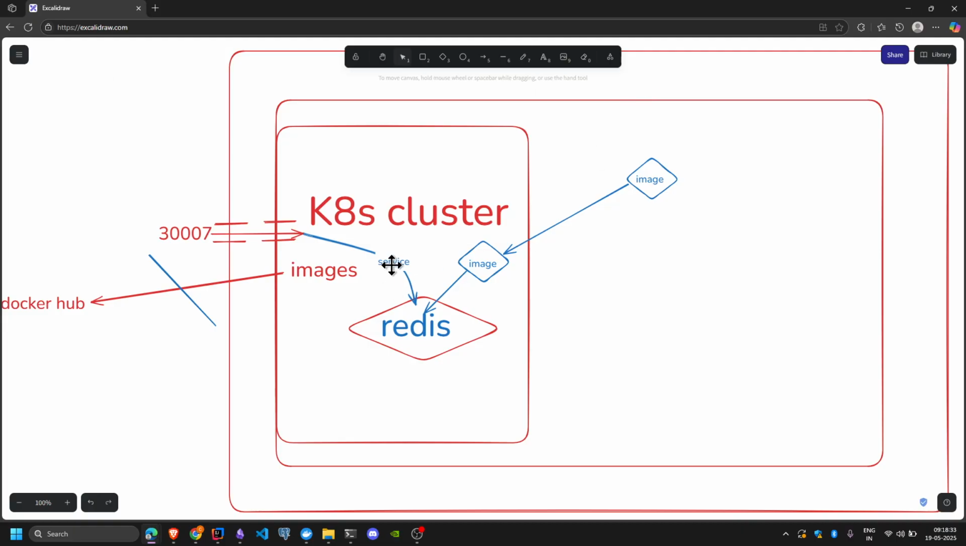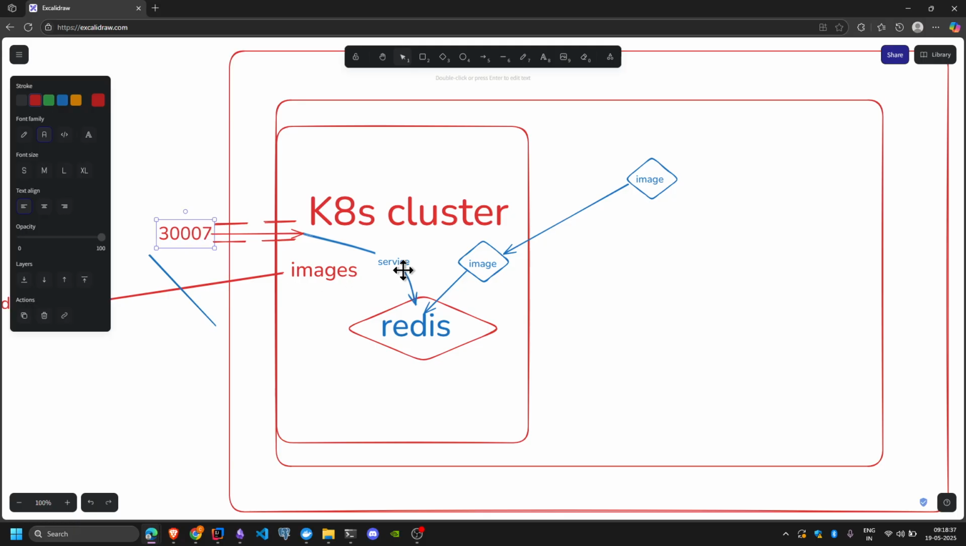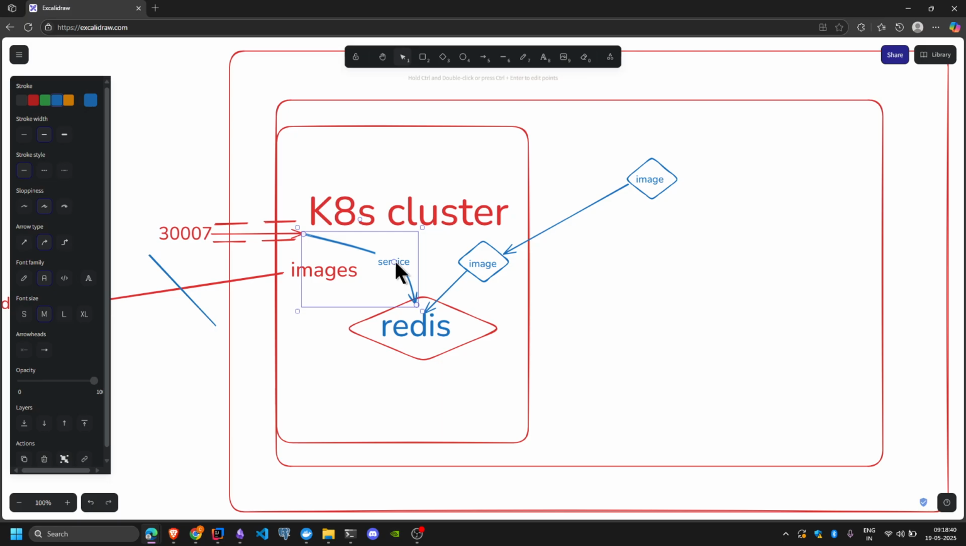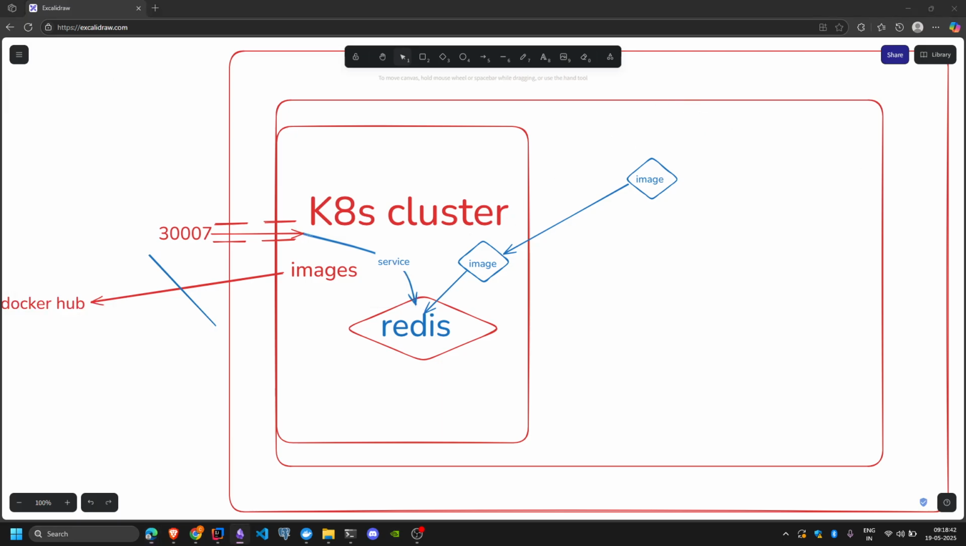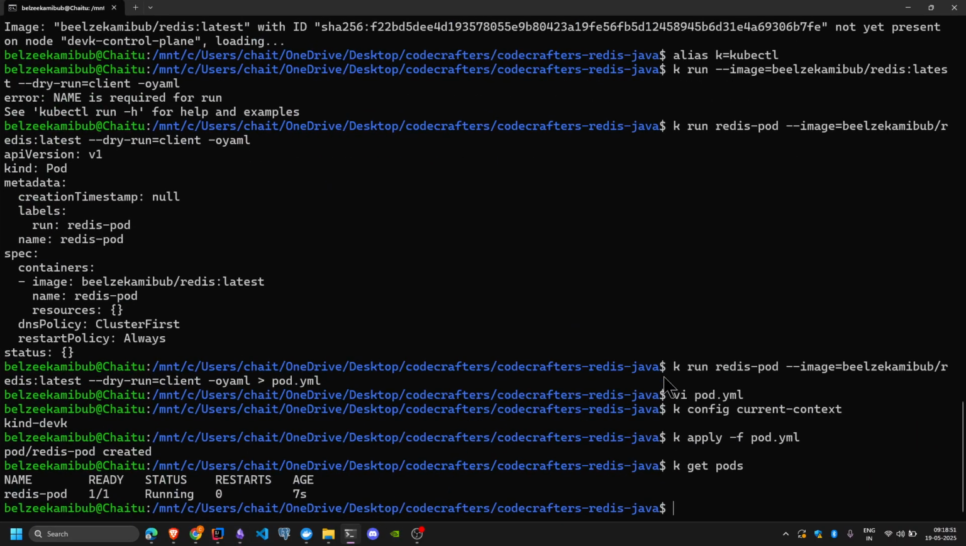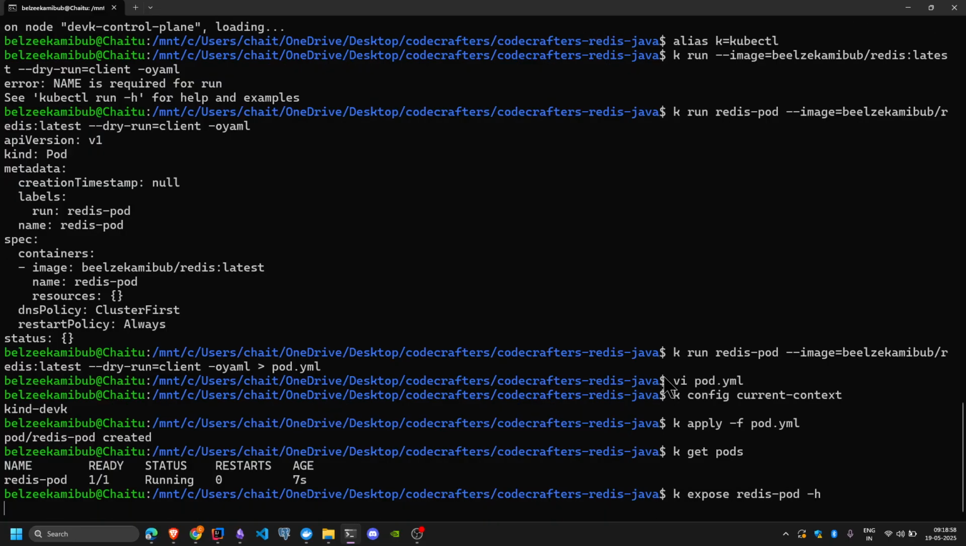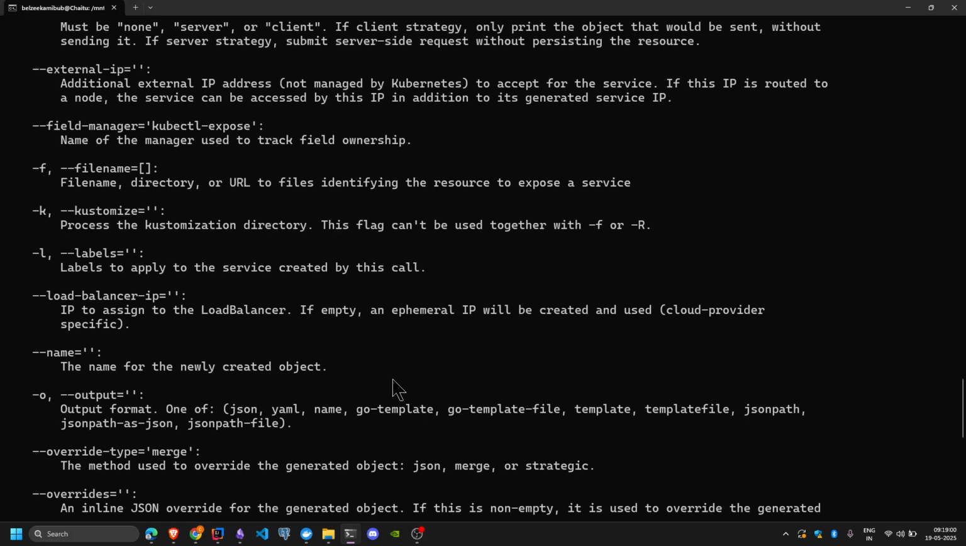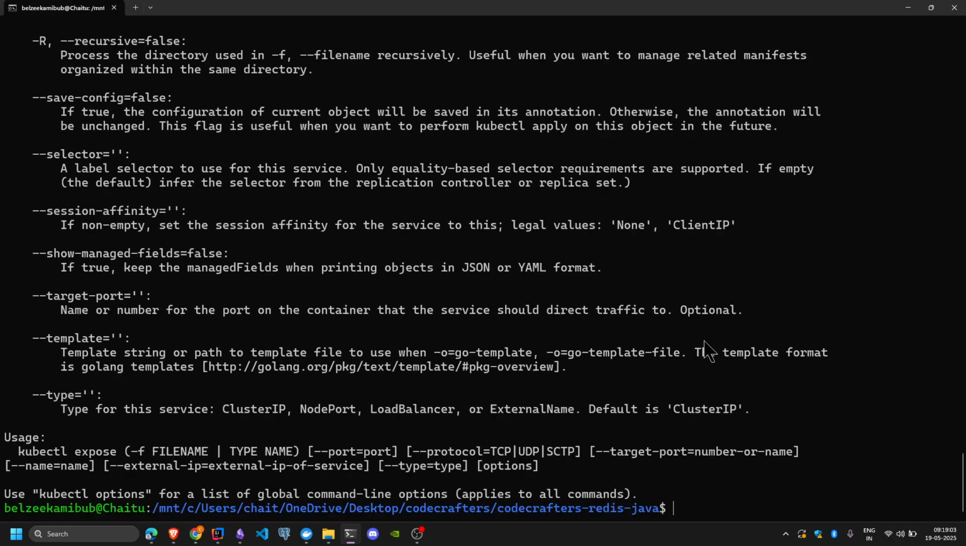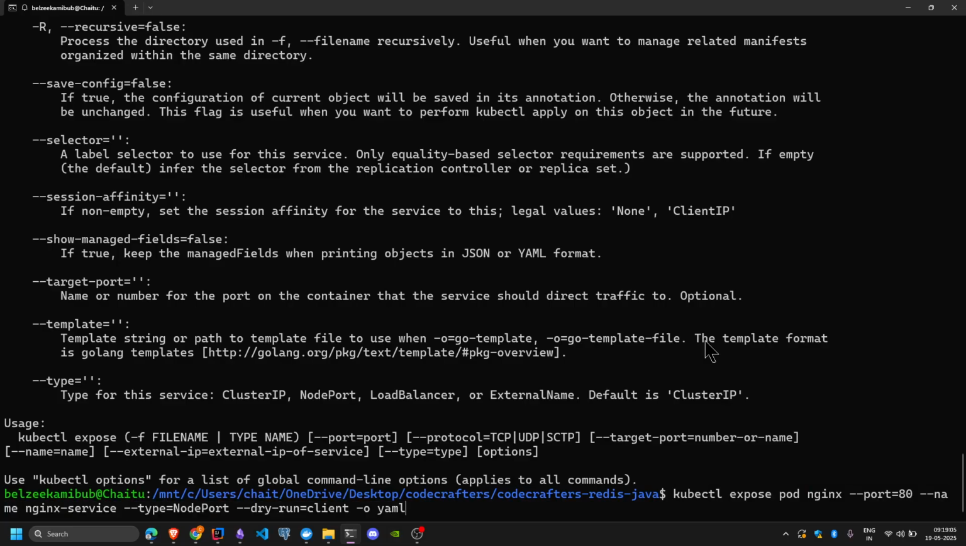All right. We'll run this service, and I told you we are using this port because we are going to be using a service of type node port. And you can do that using this command. Now I already have these commands written down in my notes, okay, so that's where I'm copying and pasting them from. I can write them using k expose redis pod -h. You can read from here and create your own command, but I already have them written in my notes and I'm just going to update them.